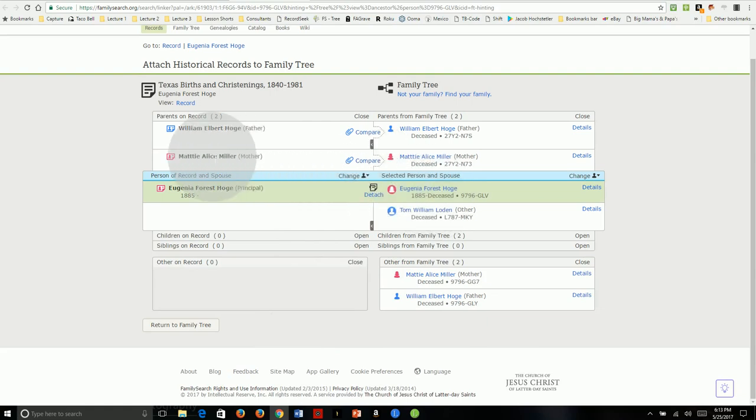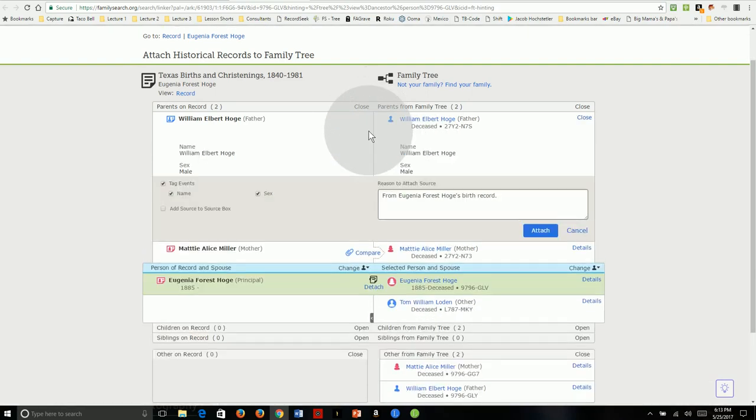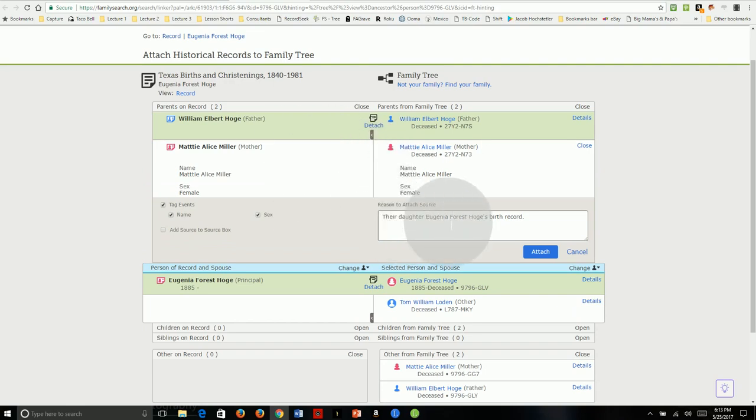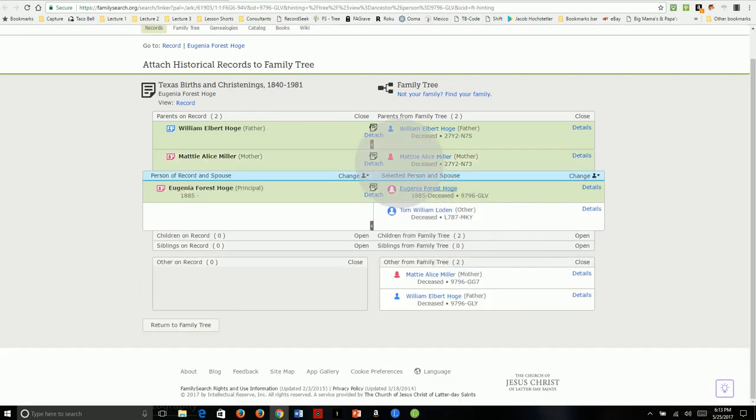Now it also shows her parents in the record, so we can add the source for parents as well. And what I do is I just click on compare and change this to their daughter. So it's a source for them, but it's their daughter's birth record. So we'll attach that. And the nice thing about this is when you add them, it'll continue that same reason to attach the source to the next person. We'll attach that. And so now all three are attached.